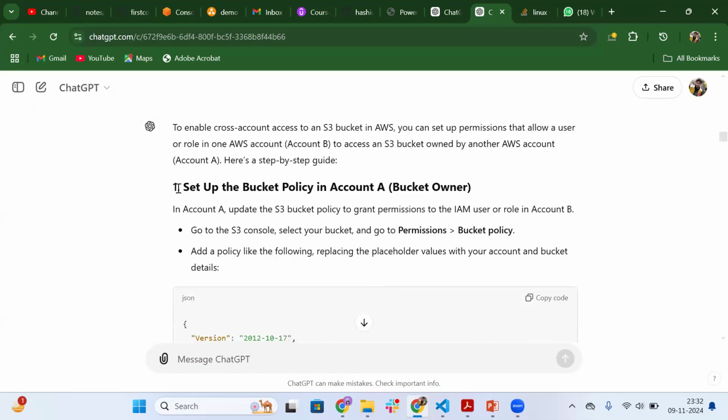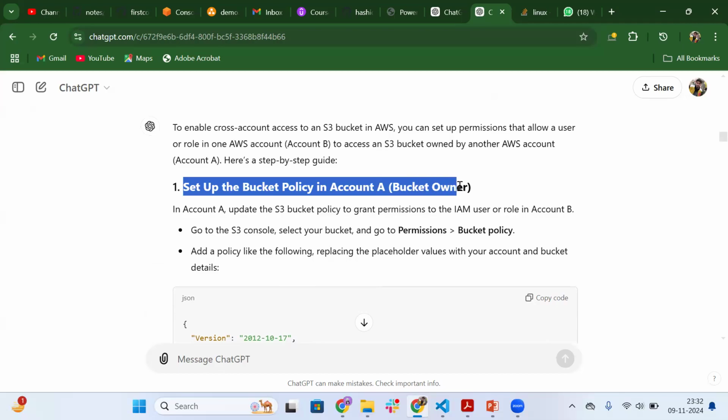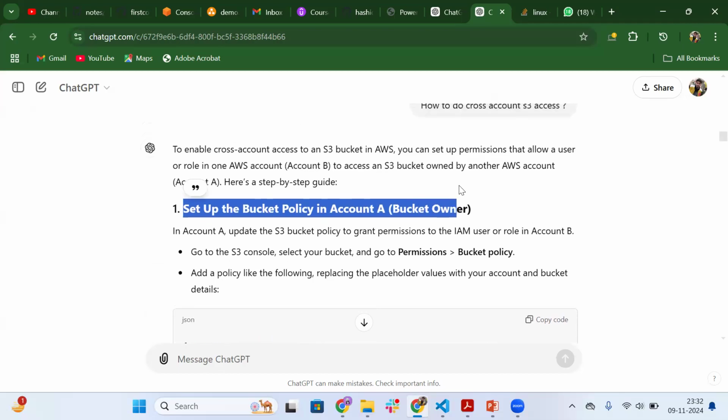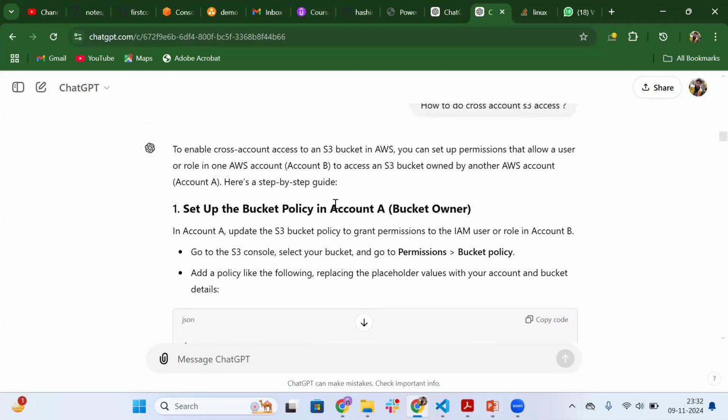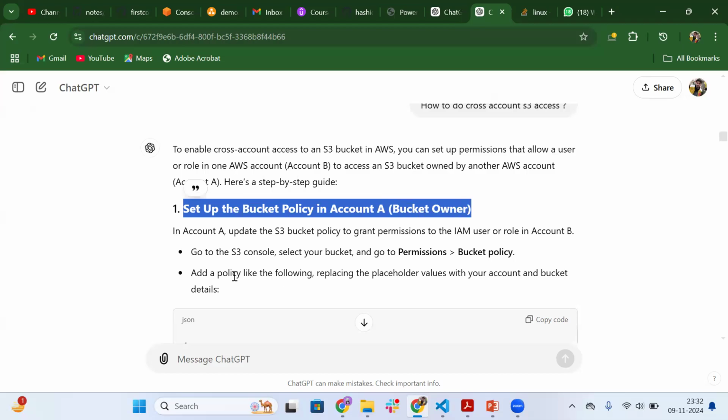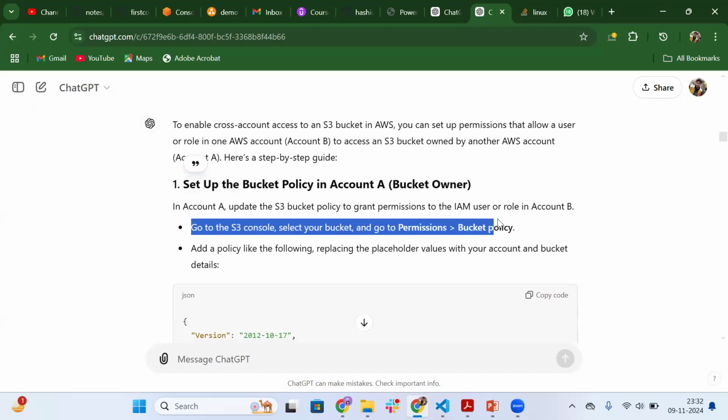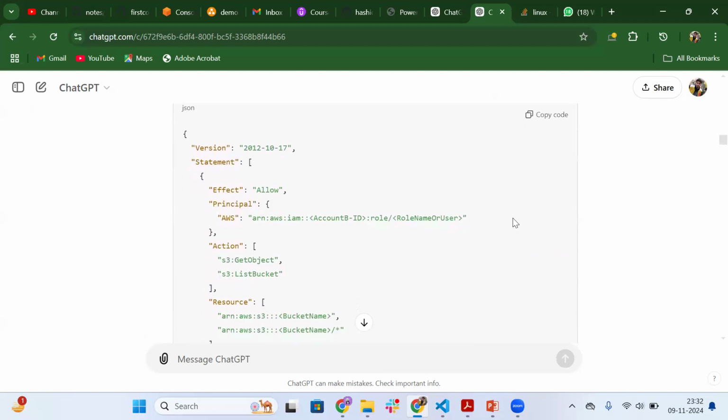For that, we will have to set up the bucket policy in account A. There are two accounts, account A and account B. We want to access data from account B to account A, correct? So set up the bucket policy in account A, the bucket owner. Go to the S3 console, then Permissions, then Bucket policy. In the bucket policy, you will have to create your policy like this.